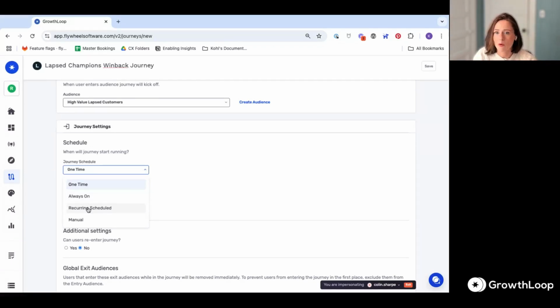Recurring scheduled, maybe you want to run it only on certain days of the week, you can go ahead and set a recurring scheduled journey. Or, and this is the option we're going to use today, you can choose manual mode. Manual mode essentially allows for maximum control. Whereas the other options are very automated, manual mode is going to allow you to step through each individual node in that journey and manually execute each one. So it's giving you that maximum control over how users are progressing through the journey.